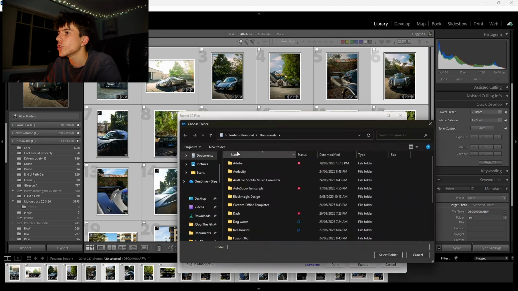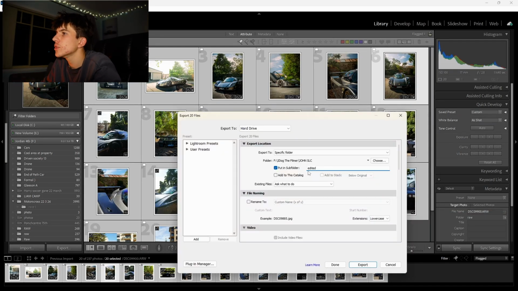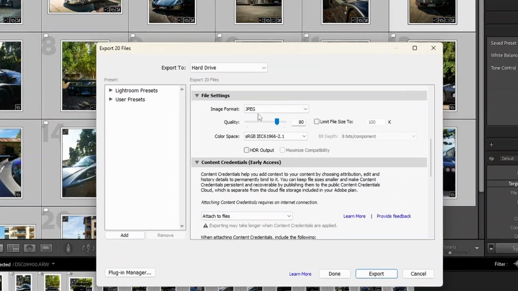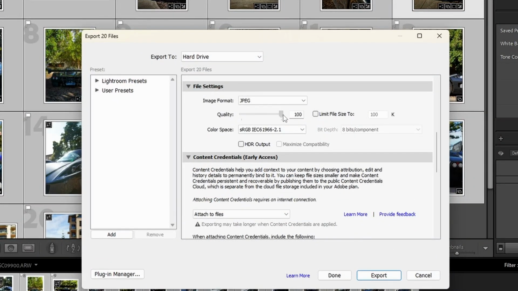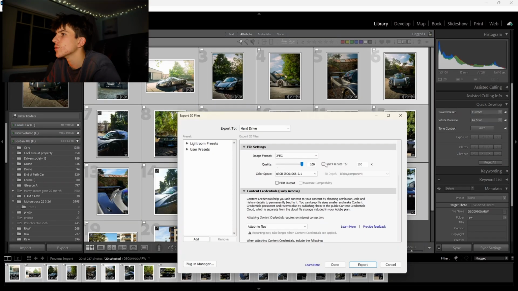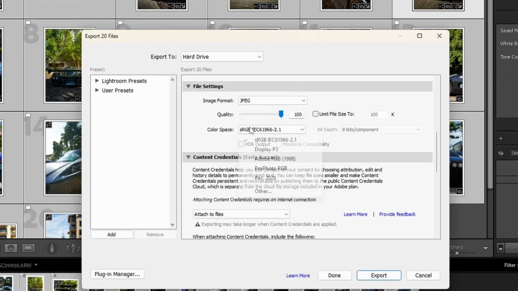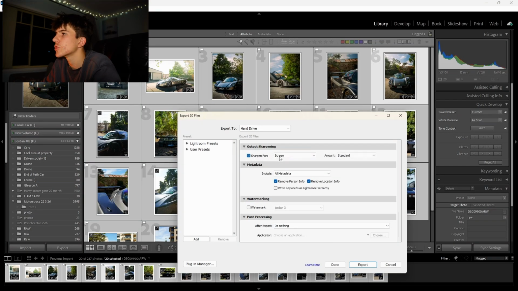You're first going to choose your location. I like to put it in a subfolder called Edited. For the file settings, we're going to keep it a JPEG, but we're going to increase the quality to 100 and do not limit the file size. We're also going to make sure that the color space is on sRGB and not Adobe RGB. We're also going to sharpen for screen and amount standard. You also want to remove the location info of your shoot to not give it away to other people. Once you've done that, we can hit export.